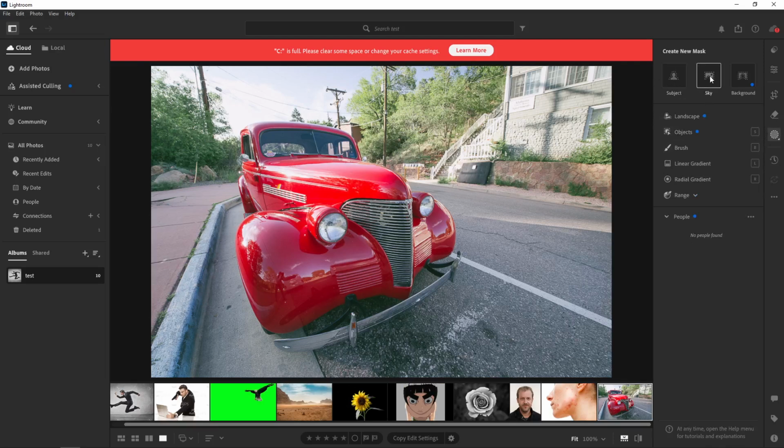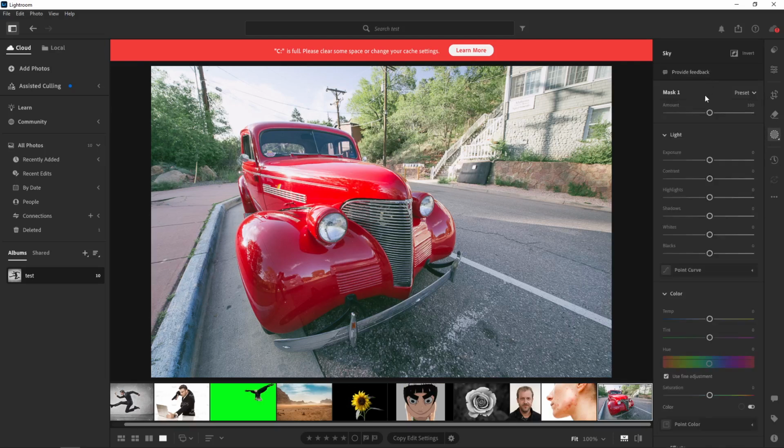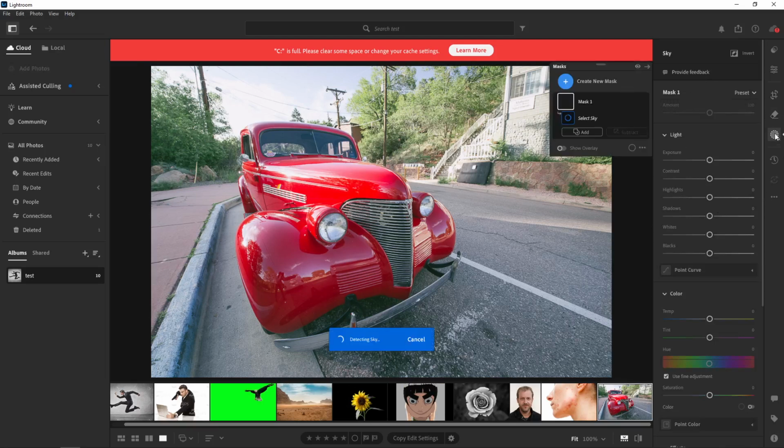Simply tap on the mask icon, which is usually represented as a circle within a square. From here, you'll have several options to choose from, like Select Sky or Select Subject. These options can automatically isolate the areas you need to work on. Alternatively, if you prefer more control, you can manually use the brush or gradient tools to select your desired area.